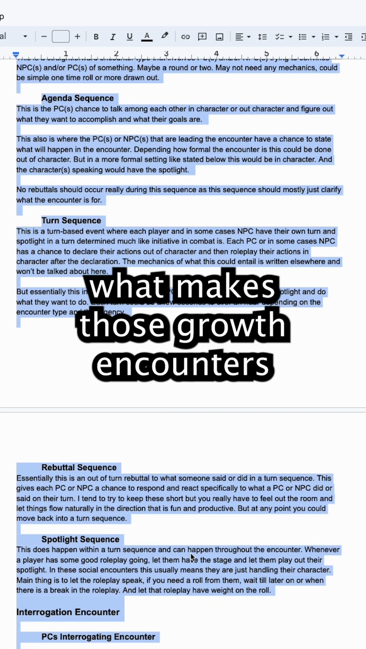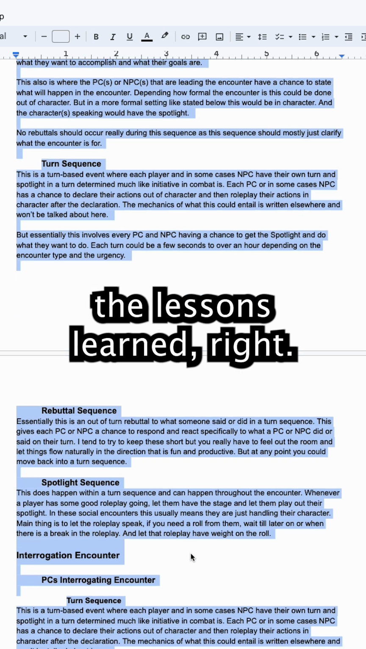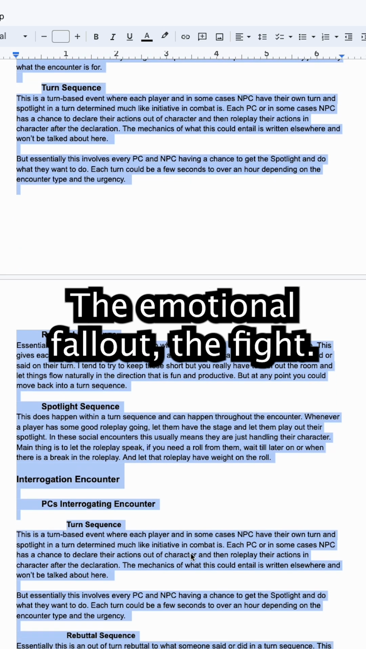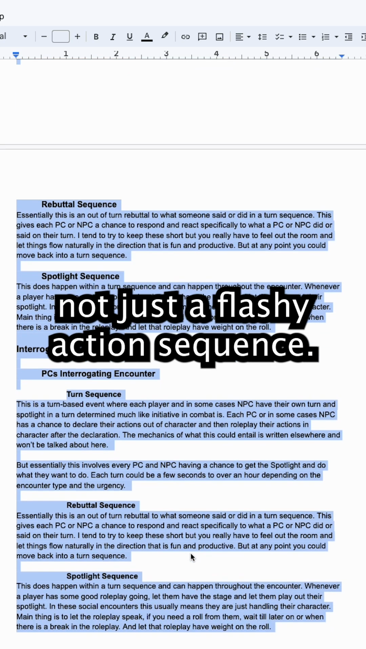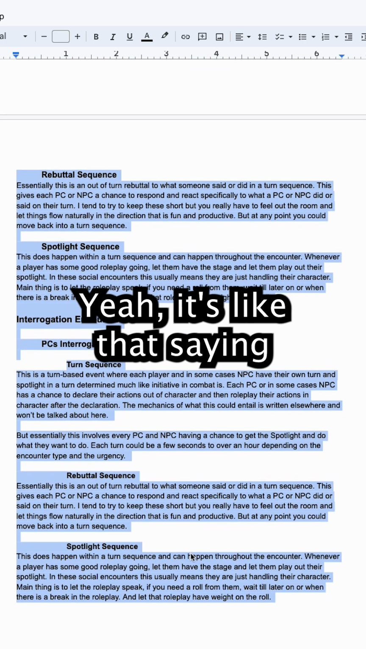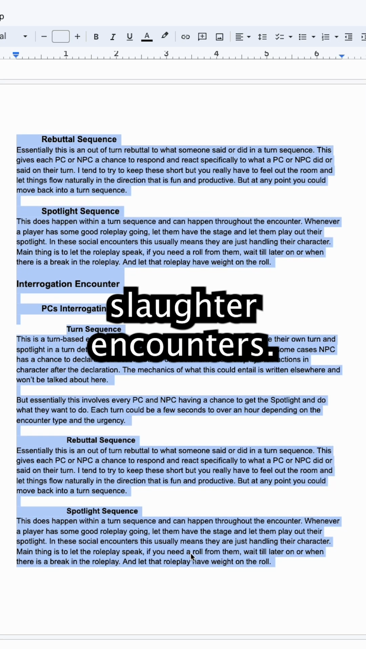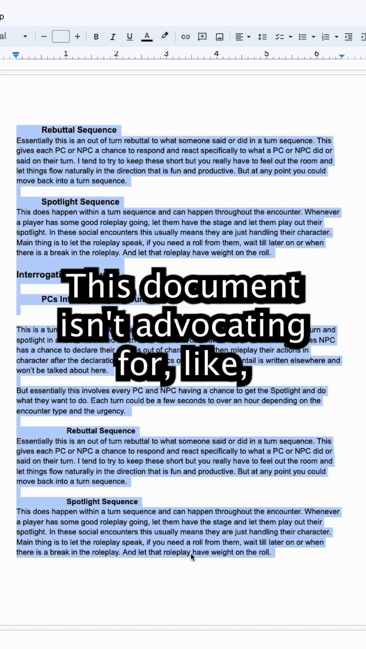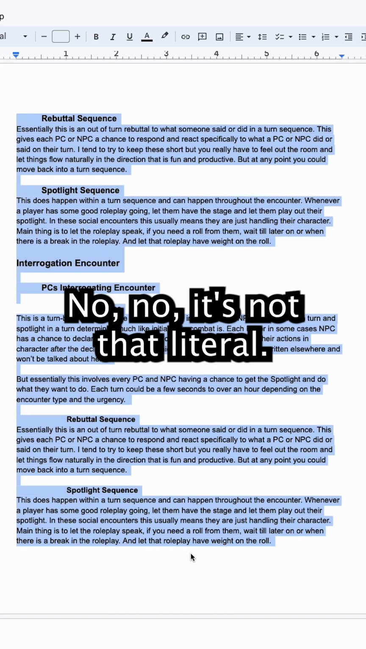100%. And that's what makes those growth encounters so compelling. They're about those internal shifts, the lessons learned, right? The emotional fallout. The fight is like a tool to reveal character, not just a flashy action sequence. Yeah, it's like that saying, what doesn't kill you? But, you know, speaking of intense encounters, we got to talk about these slaughter encounters. This document isn't advocating for, like, a bloodbath every time our heroes draw their swords, is it? No, no, it's not that literal.